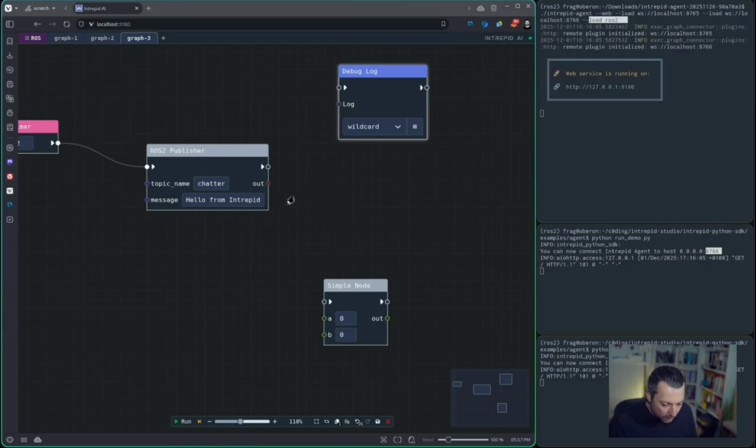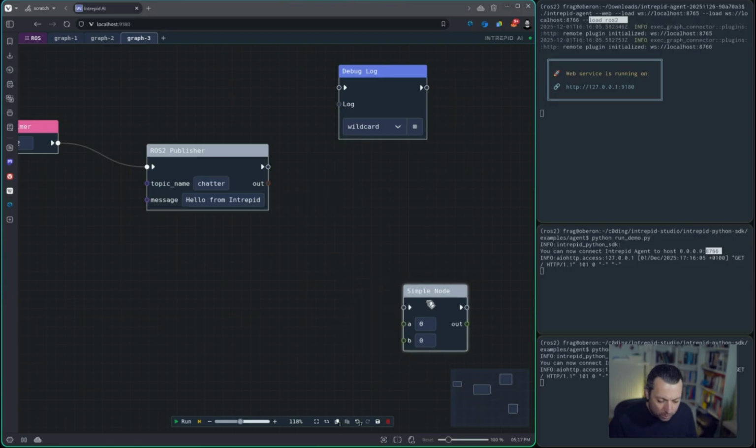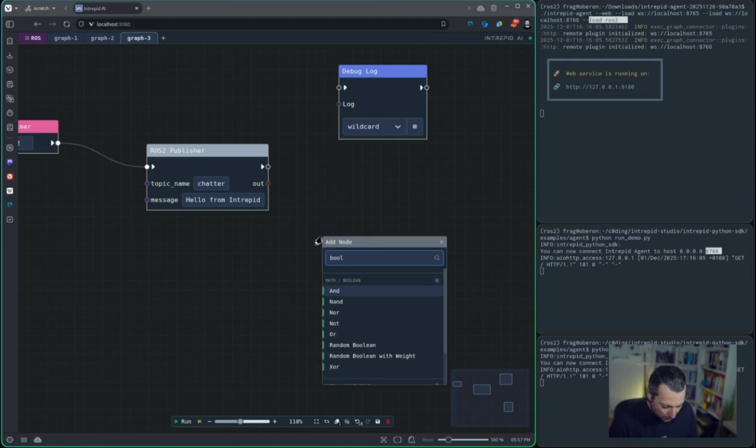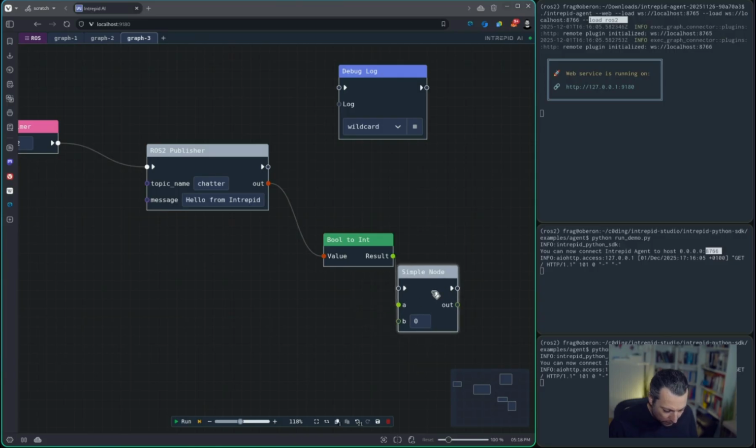Now the Boolean, I want to convert this Boolean to an integer and pass it to the simple node, which is running in Python in the other ecosystem. So I want to do a bool to int, a conversion of this thing into an integer so that I can connect this here, all right? So now we are speaking data types.